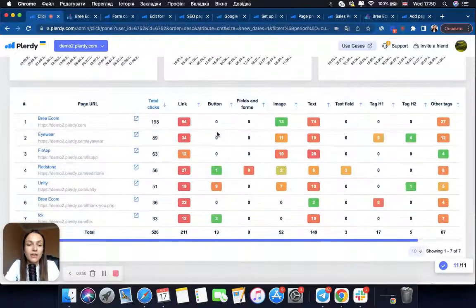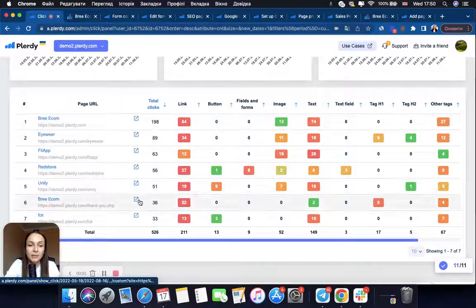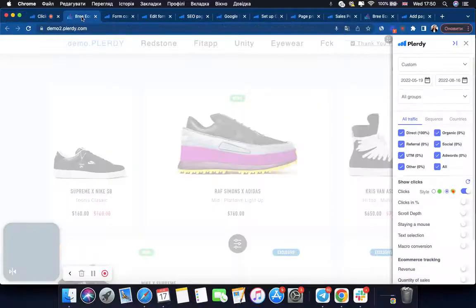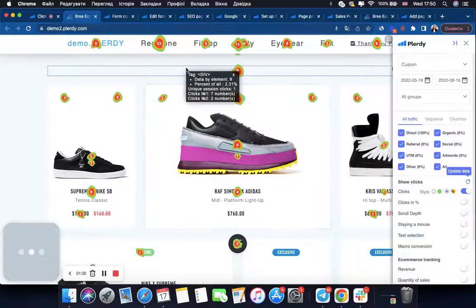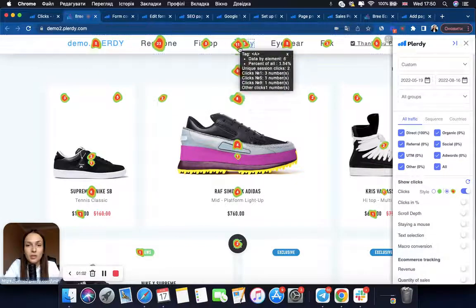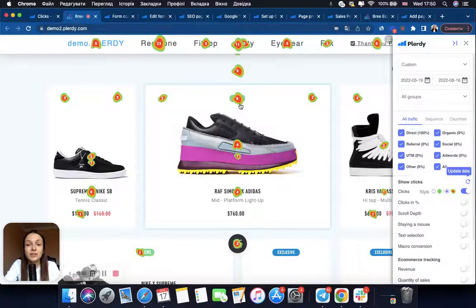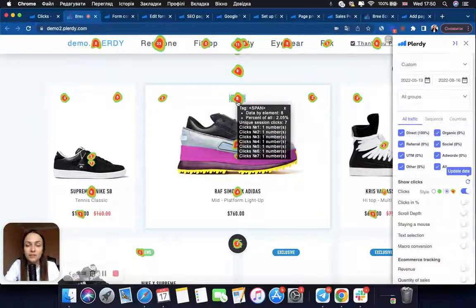Down here, we have a table and a list of all of the pages of your website. You're able to access the Heatmap directly from here. The Heatmap will open in a new page, and you will see the hotspots with the number of clicks that have been made for this specific element. If you hover on this hotspot, you will also see the sequence of the clicks.